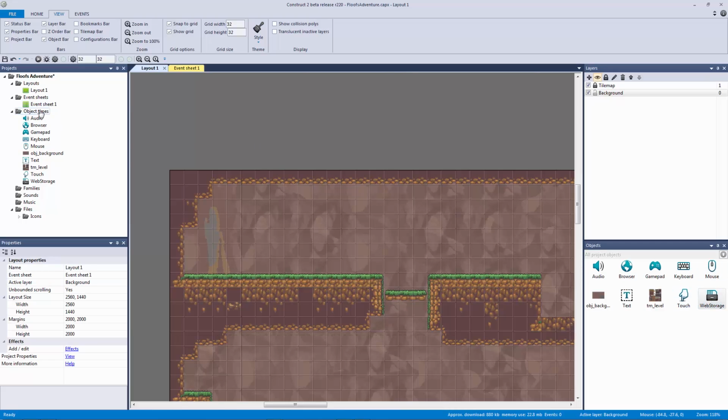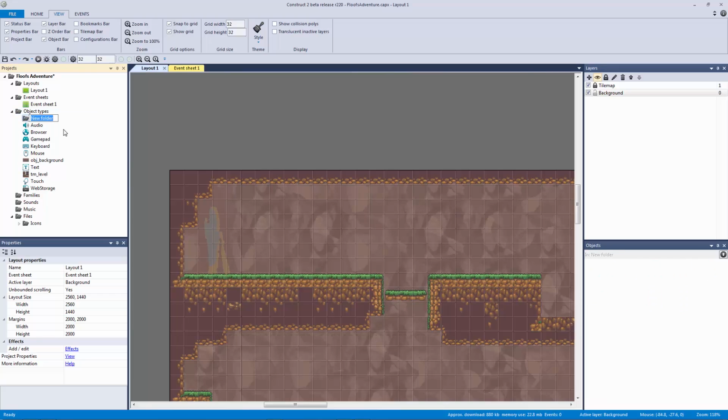So what I'm going to do, and I know for a fact that this is only for the personal version, is go to the object types and insert a subfolder. I'm going to call these our plugins because these are our default plugins that Construct 2 comes with.